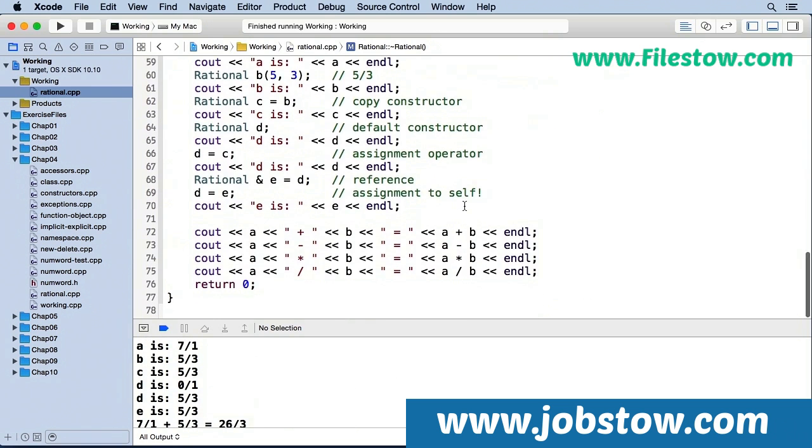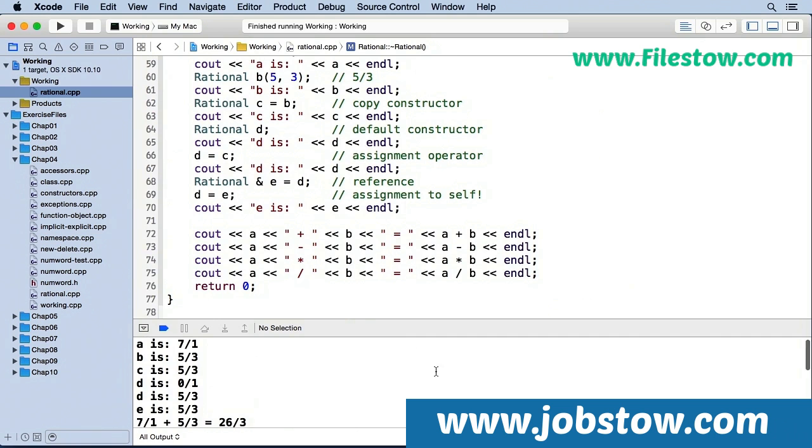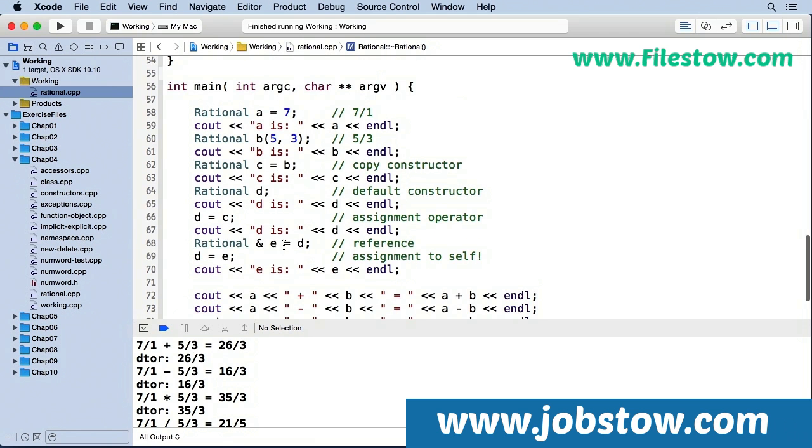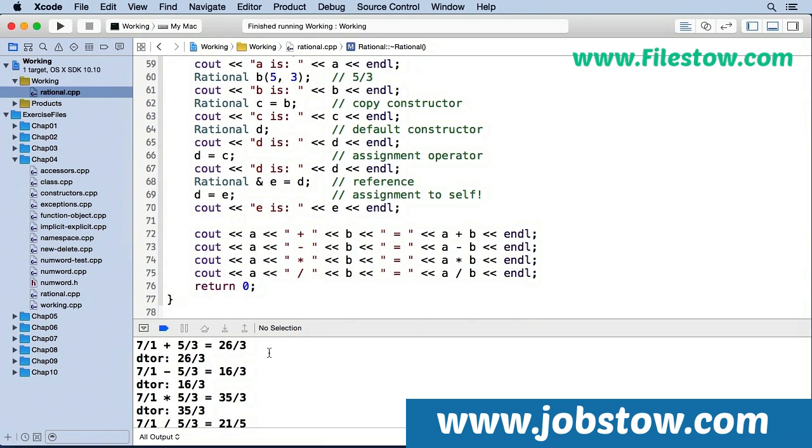And let's go down here and take a look at this. This starts happening when we do the arithmetic. We add a plus b, and that returns a temporary object, which is used for the purpose of this cout. And then after the cout is done, the temporary object is destroyed. So you can see dtor 26 over 3. There is no object, none of these A, B, C, D, or E have that value. That value is just for the result, and then it's thrown away.